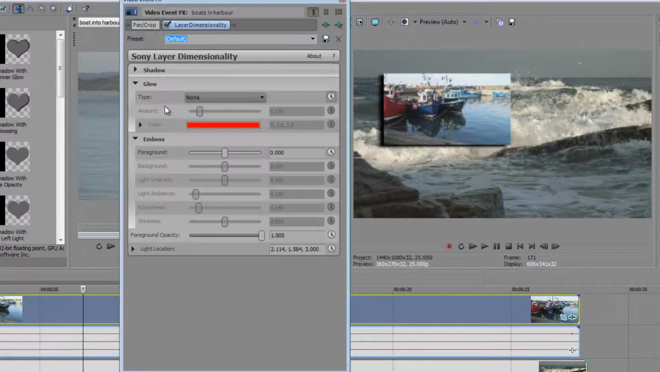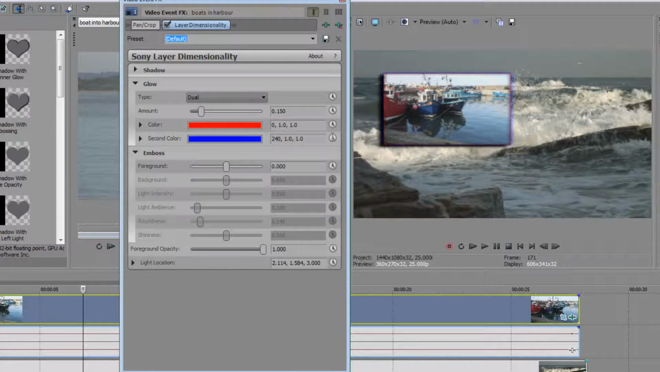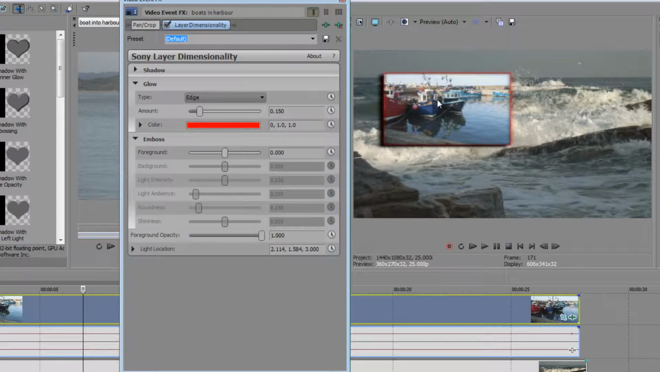Now we can talk about glow and emboss. Now glow has different types of glows. You've got an outer glow, which goes around the outside of the image, an inner glow for inside the image, and then we've got an edge glow that just goes around the edge, and we've got a dual glow, which is two different colors, which is quite fun, and you can actually change those colors. I'm just going to go for an edge glow at the moment, so it's going around the edge, and clearly it's this color.